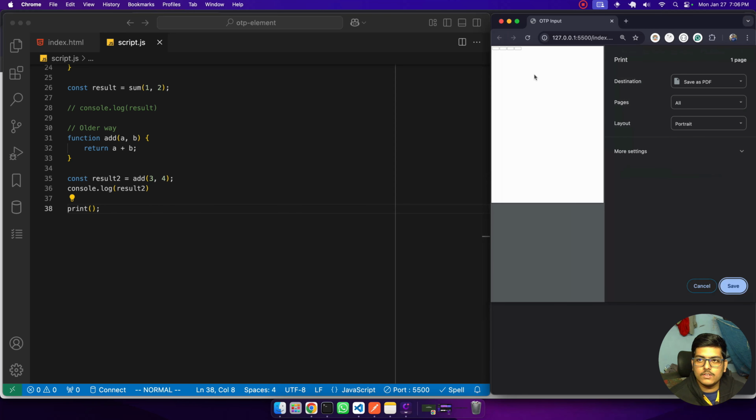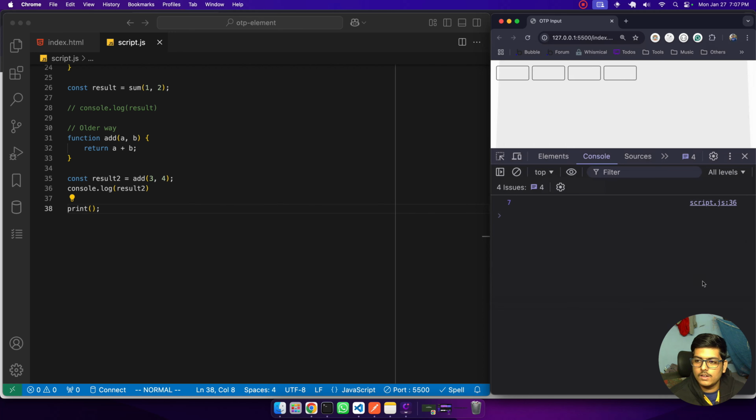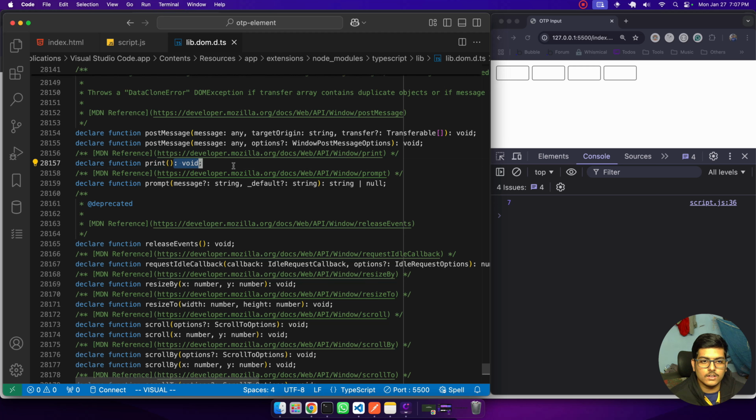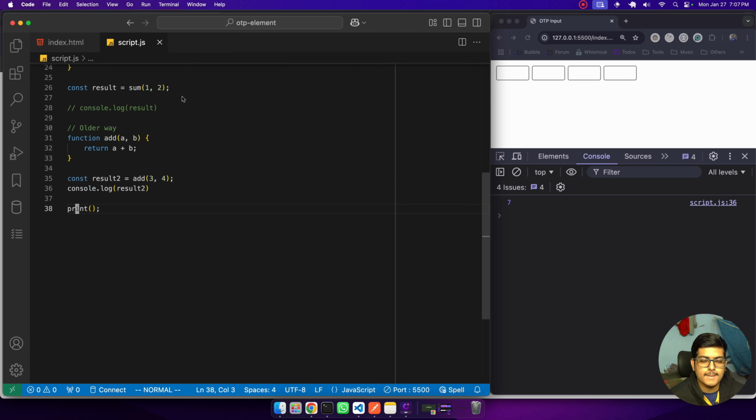So now if we save it, it will just open the print pop-up of the browser. So now you understand that this print is already written as a function. If I command click on Mac or control click on Windows, you can see the function declaration, how it is running. Okay, but basically these functions are already written inside the JavaScript engine, you are just calling it. So that is how it works.